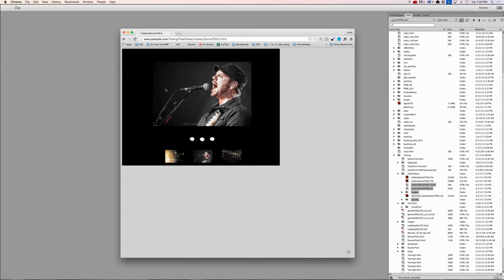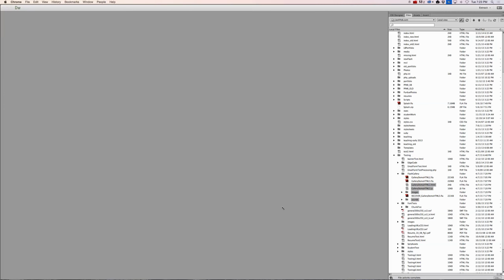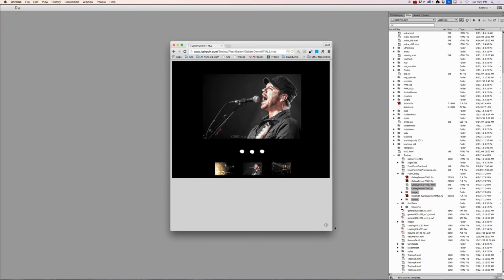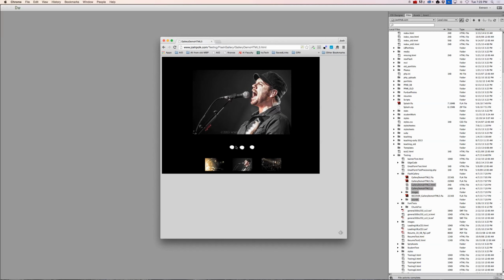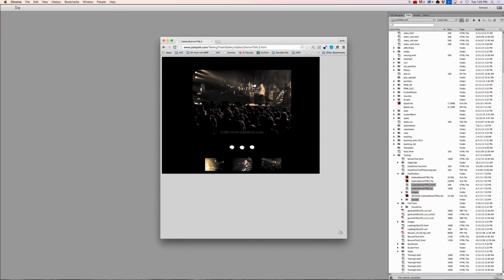So everything is HTML, JavaScript. There's no SWF, Swift in here, so this will work on an iPad, on most browsers, and will work pretty nicely for you.